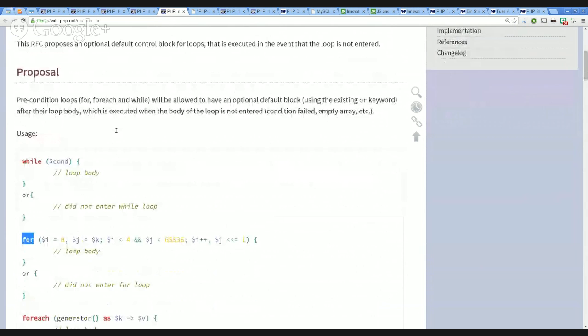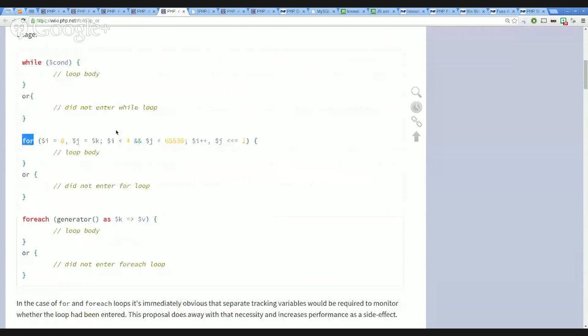Is it for or is it? Oh, I think it's for any of these four, yeah. It's while and one for each. For each.